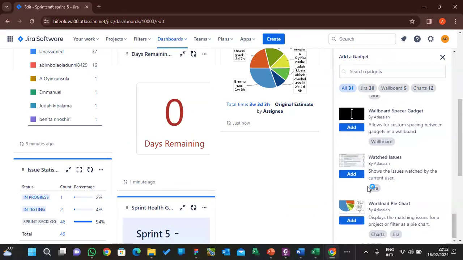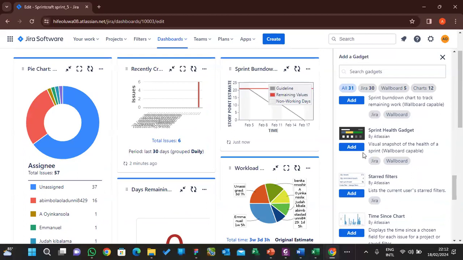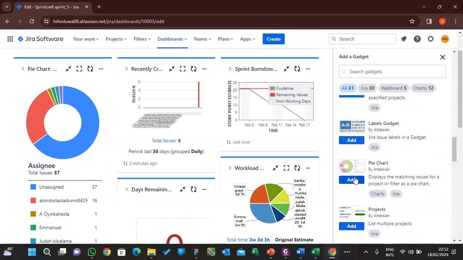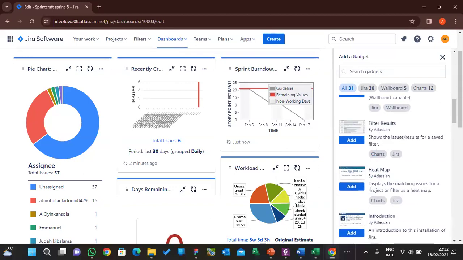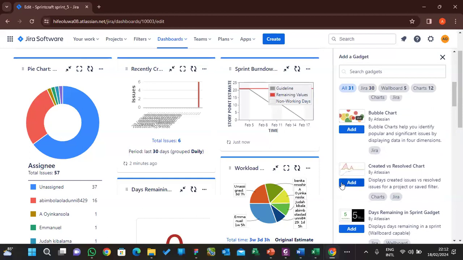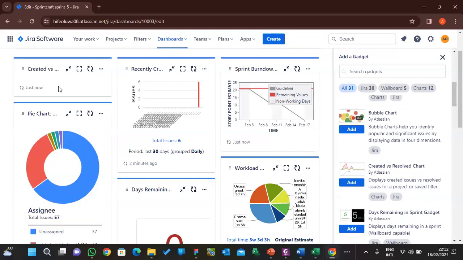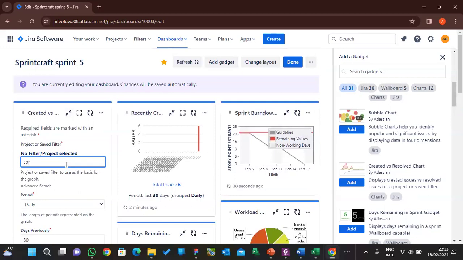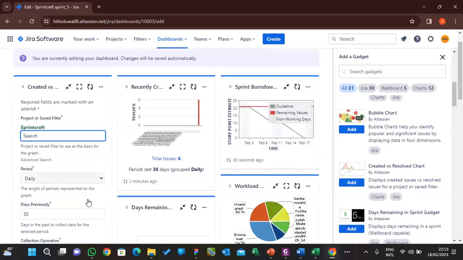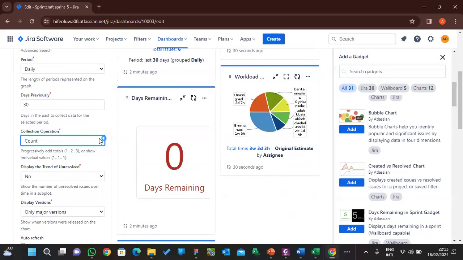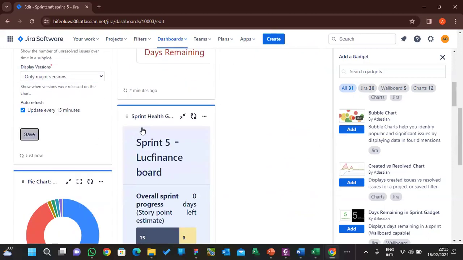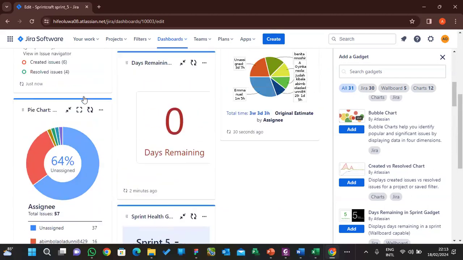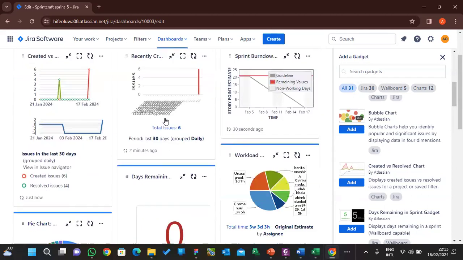We'll soon end the lecture. Almost there. Let me just add one more thing. Okay, so let me add created versus resolved. Project sprints. Daily. So show me daily updates, right? So I want to count, right? Display time trend. Yeah, I want to see time trend. So you just need to take your time and look at it and choose the ones you want. So now look at what I just added, right?